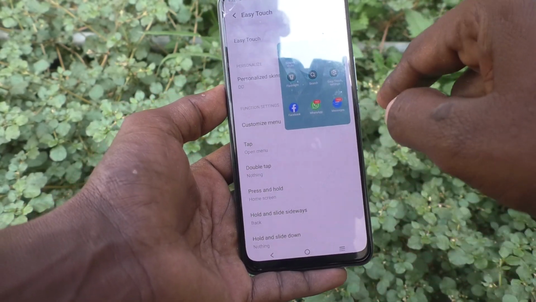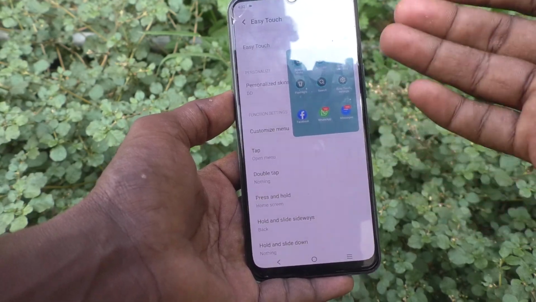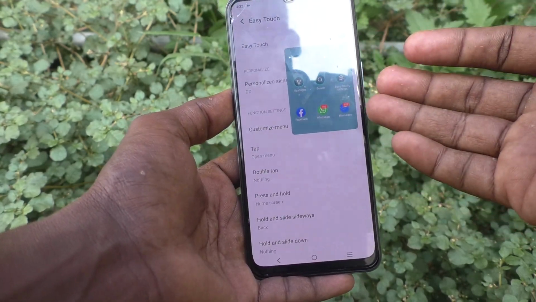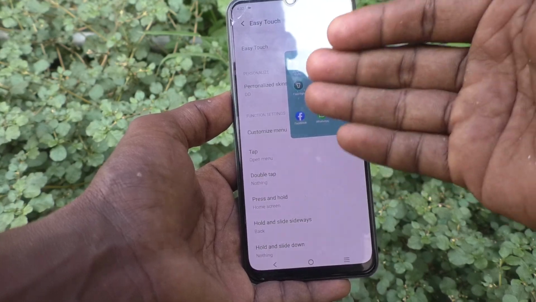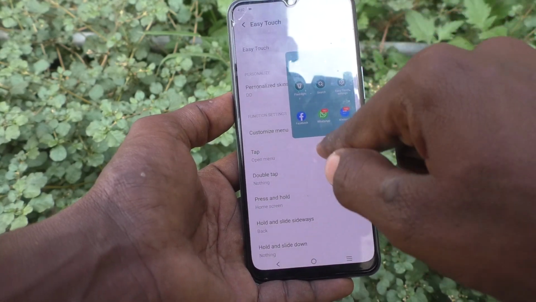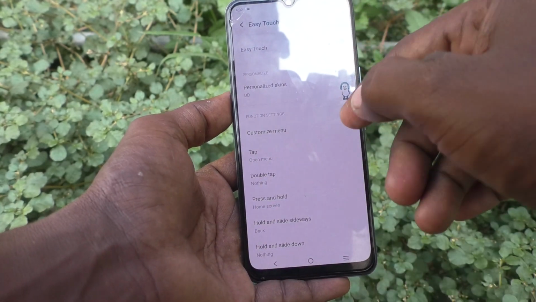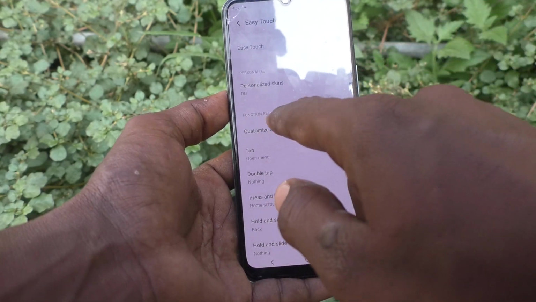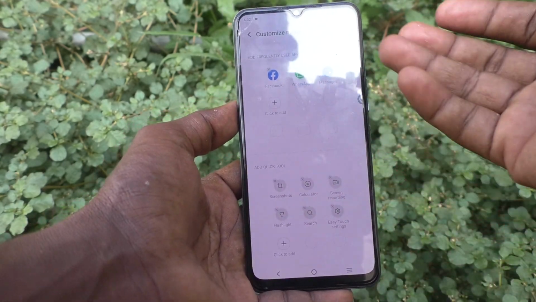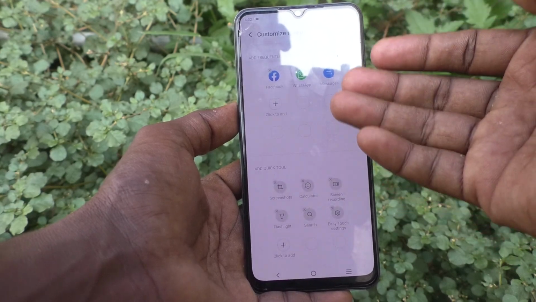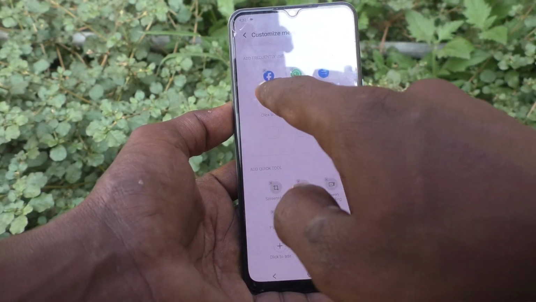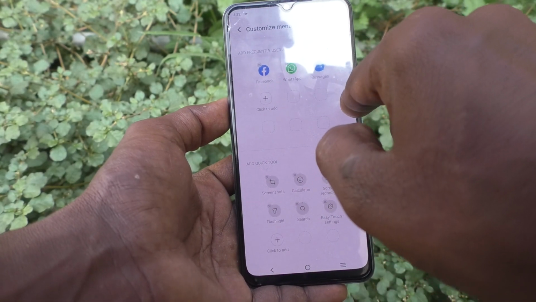Just click on it and Easy Touch functions will open and you can open the features from the Easy Touch options. If you want to customize Easy Touch functions, then click on the customize menu and here you can add some more apps to Easy Touch. Already you have seen these 3.